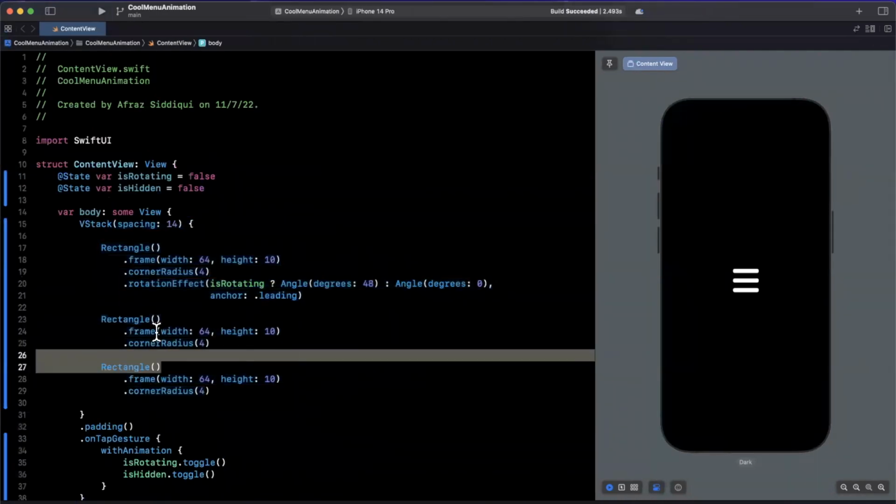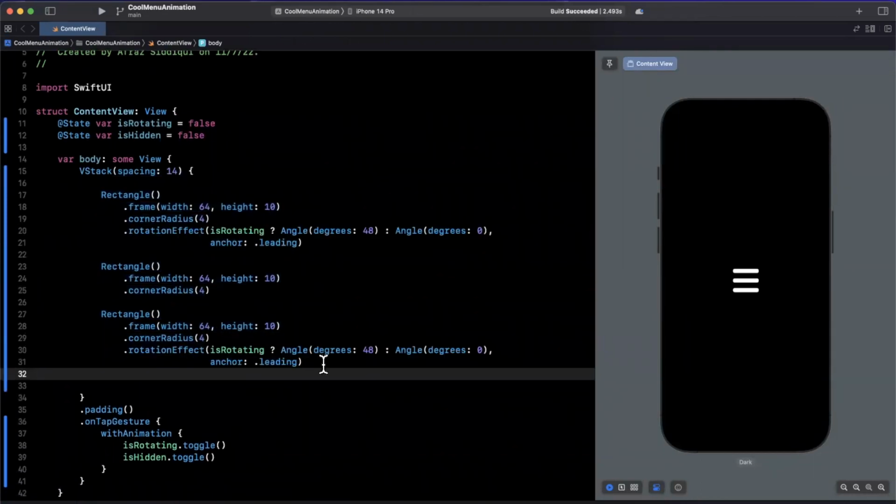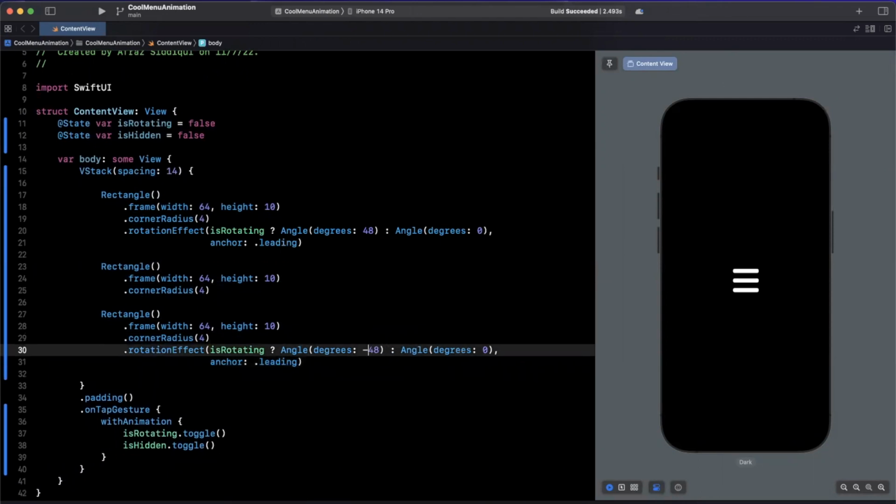All right, beautiful, looking good. Similarly, we can just copy and paste this and stick it down here. The only difference is instead of rotating 48, we're going to make this negative, so we rotate in the opposite direction. Go ahead and hit Command B, and let's get our preview to be live here.